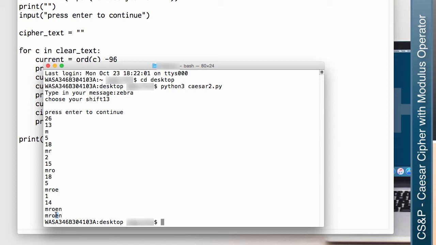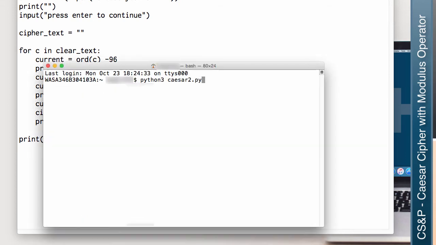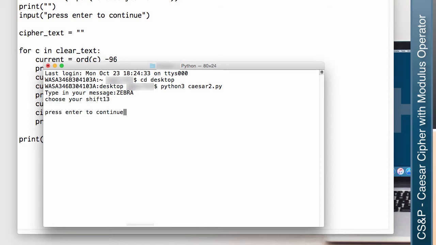Now there is still a slight issue with this. What happens if we try capitals? So cd desktop, python3 caesar2, zebra, or maybe all the letters in capital. So remember that the computer doesn't think of a lowercase a and a capital A as the same character. So if we do this, we'll go 13 again, press enter, and that is not what it is supposed to be, is it?